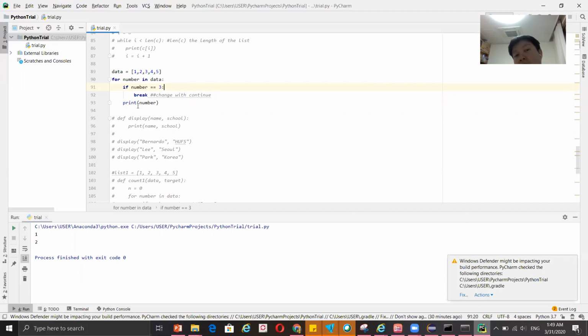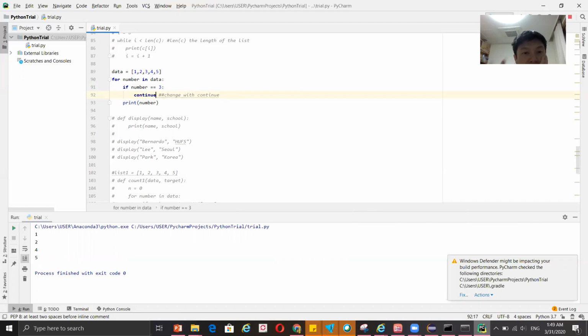Why? Because 1 is less than 3, and the next 2 is less than 3, and the next break. Okay, 3 equals to 3, break. Because of break, then you cannot print anymore. And yeah, this is very important. And if you want to see, not break, I want to see if it is continue, then yeah, number 3 will be skipped, and the next will go to after 3, which is 4 5 will be counted.